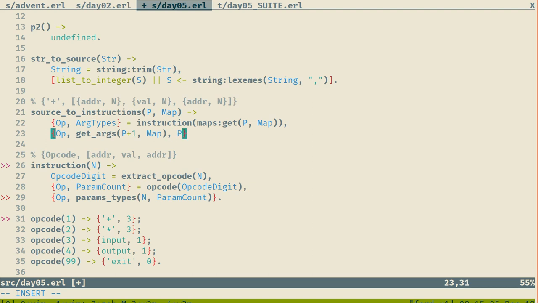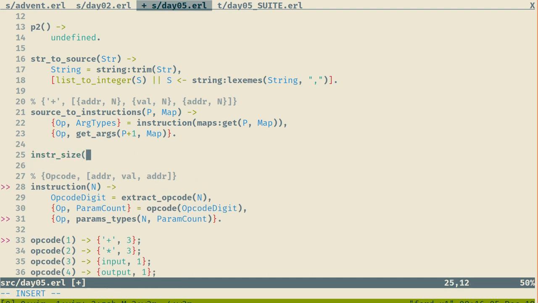And I could also return the pointer plus length of the archetypes plus 1, because that's going to be how many to skip. So the result is going to be this, this, and the next pointer. Actually, no, I don't like this. That can be calculated afterwards. I could do an instruction size thing, which is just going to be 1 plus length of args. That's what I need to do. And then I can keep my instructions the way I had planned to keep them. This one is not needed yet, but it's going to be nice.